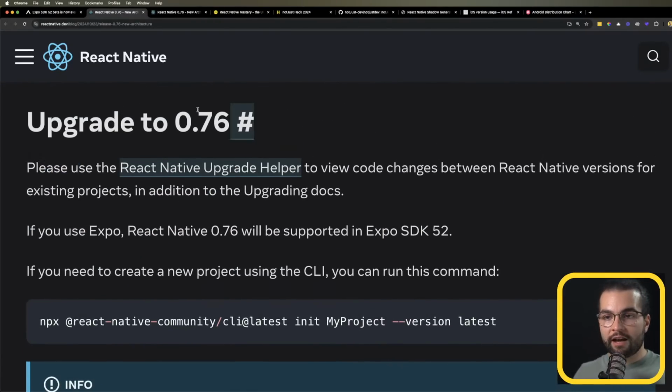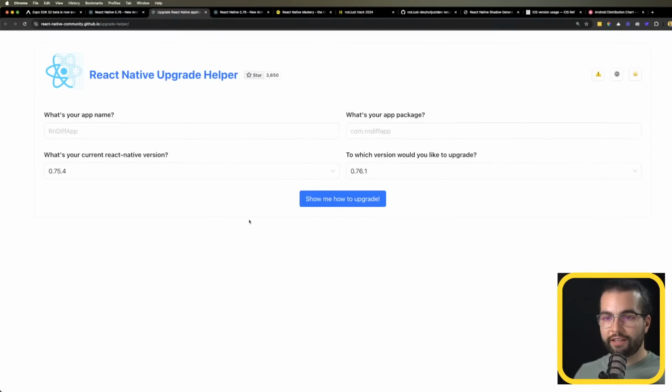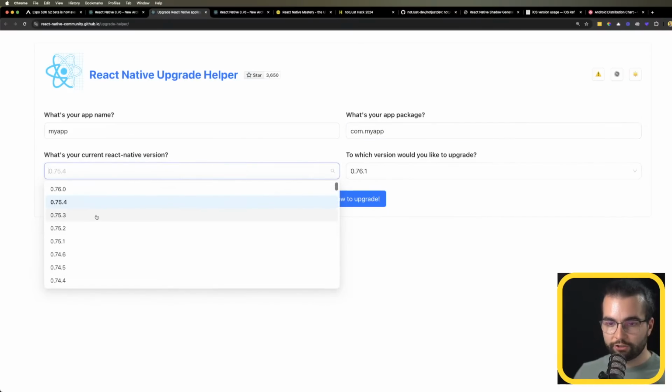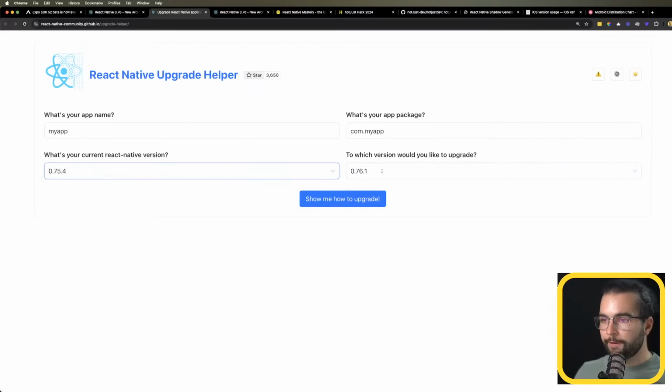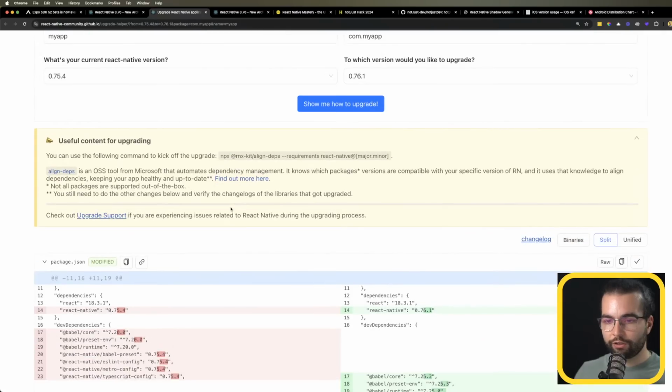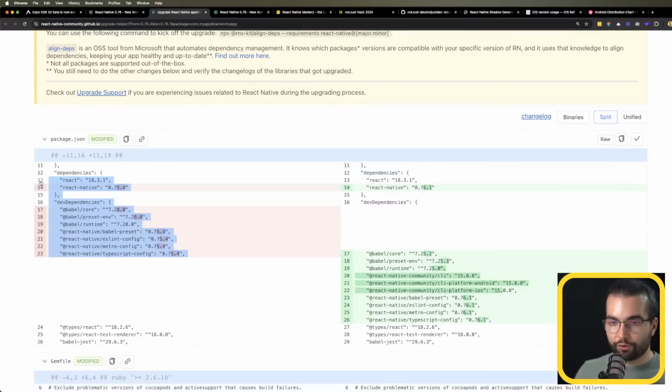But if you're using a bare workflow, like directly React Native with Community CLI, there is the upgrade helper that shows you the difference between the starter projects. Let's say your application name is my app, and you select what version you are using. For example, if you're upgrading from the latest 75 to 76, this is going to show you what difference, what you have to upgrade in your code.